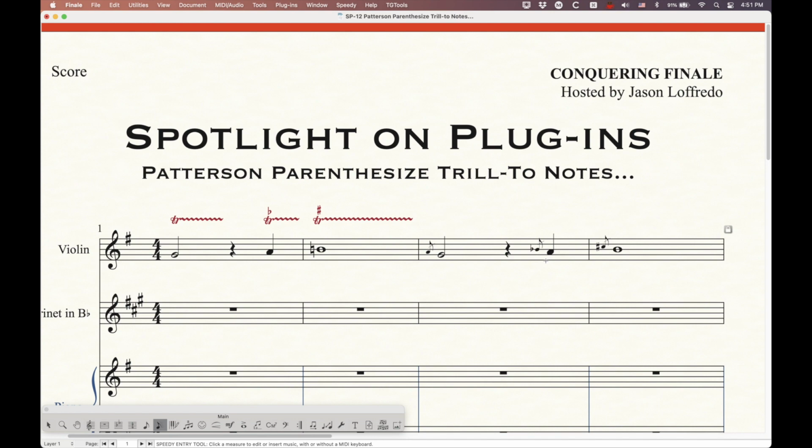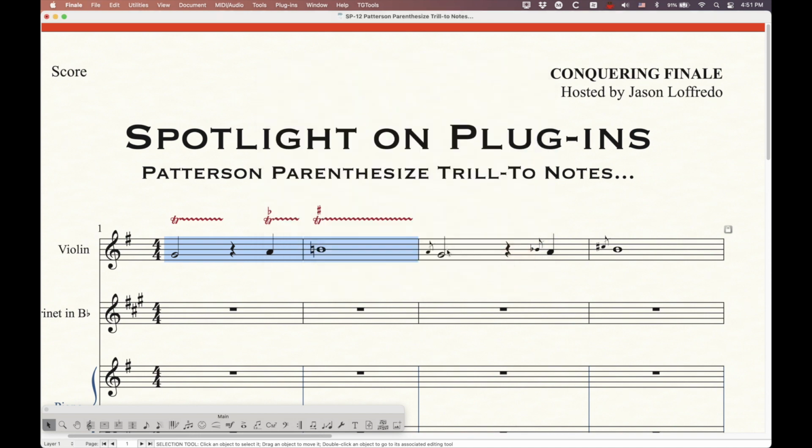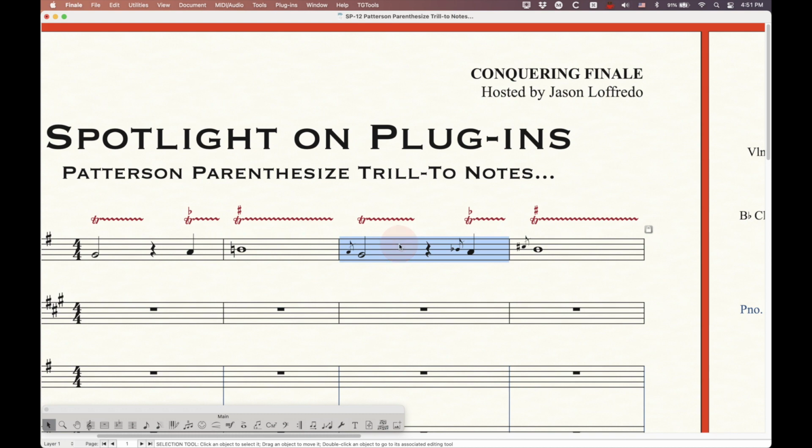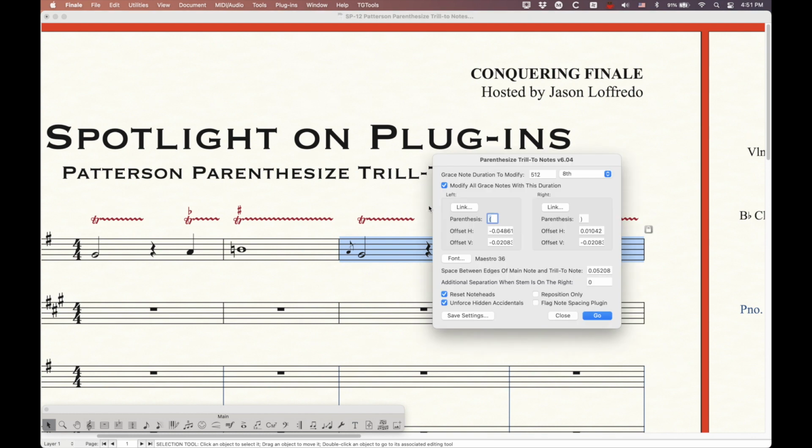Now this is obviously not the way it's going to look at the end, and let's just do something here. Let's use my filter here. I've already got it set up, and we'll copy and paste those trill markings. All right, so what the plugin is going to do, you select these measures and it's going to turn those grace notes into those trill-to notes. So where is it? Patterson Parenthesize Trill-to Notes.